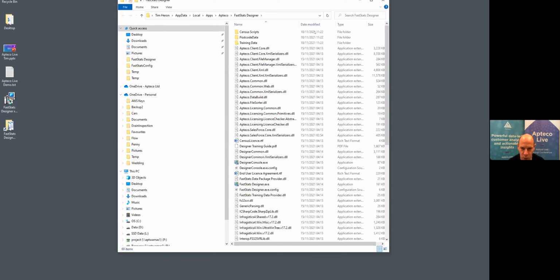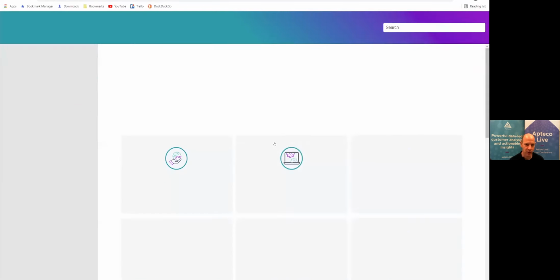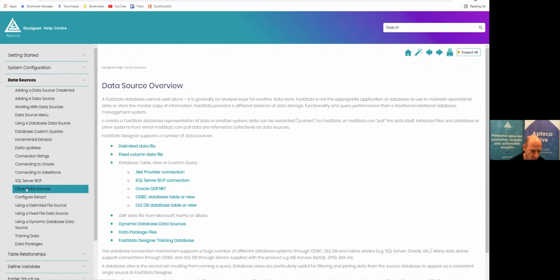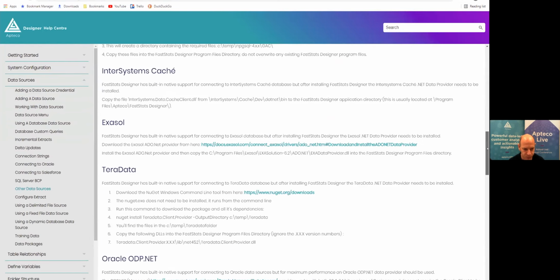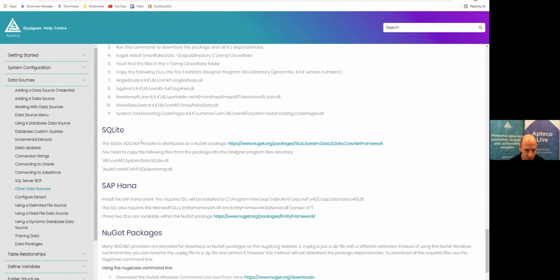So I have a shortcut to this directory. So you can see it goes into app data local into FastStats Designer. And then when I launch Designer, we'll see that in the help menu, if I go to contents, this will then launch a web browser and take you directly to the FastStats Designer help hub. I can then go and browse to, for example, other data sources to look at my list of ADO.NET providers. And somewhere down here, I'll have a link to the SQLite ADO.NET provider, which is on NuGet.